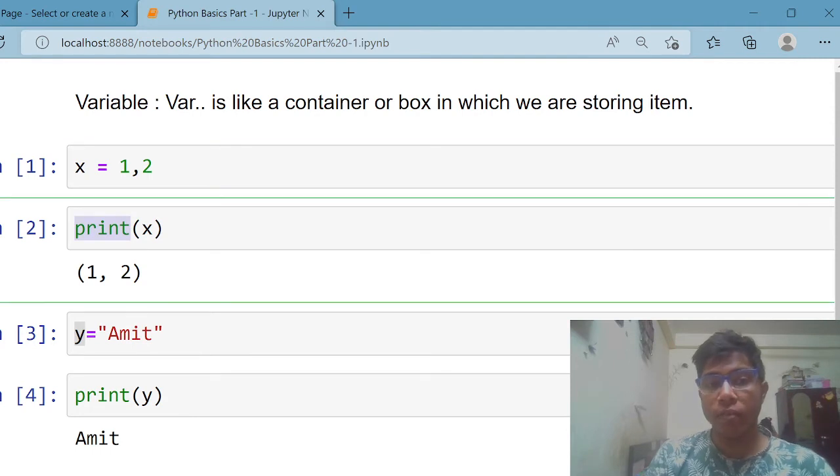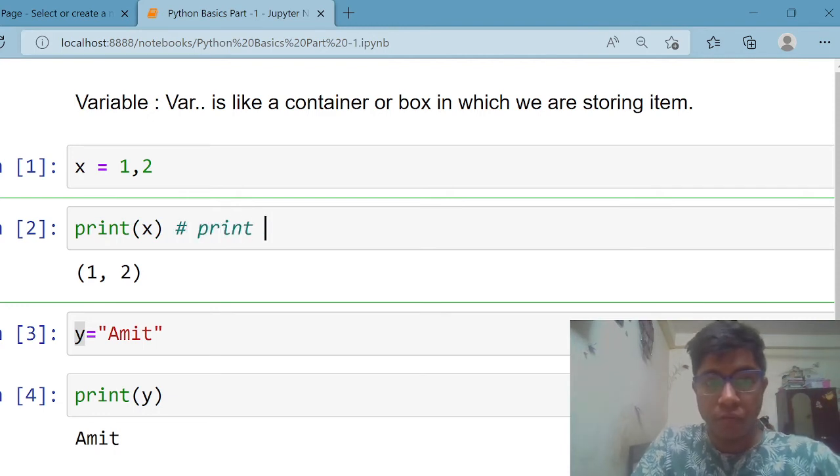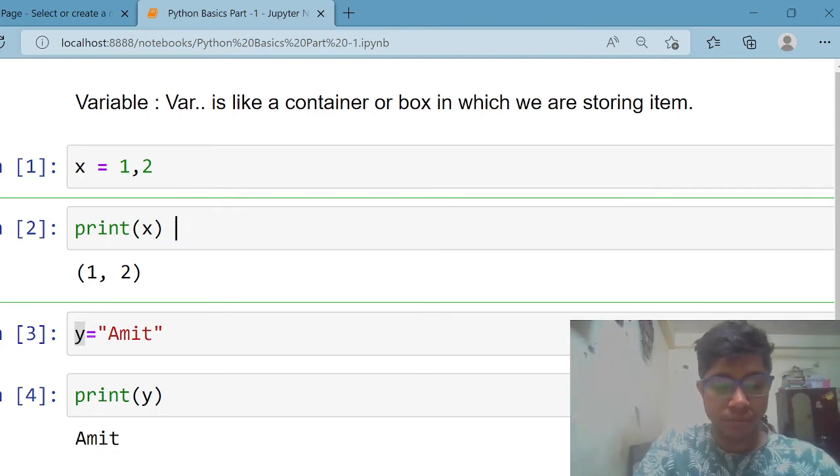And we have also seen a function called the print function. Print function will give you the access. Let me write here, print function.